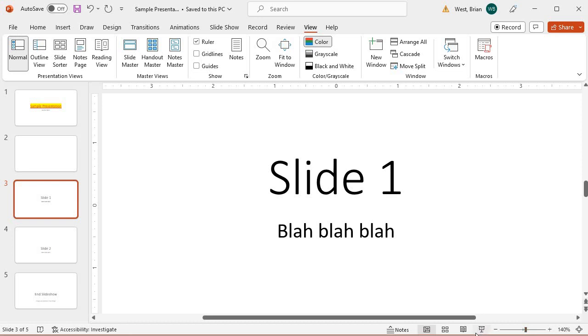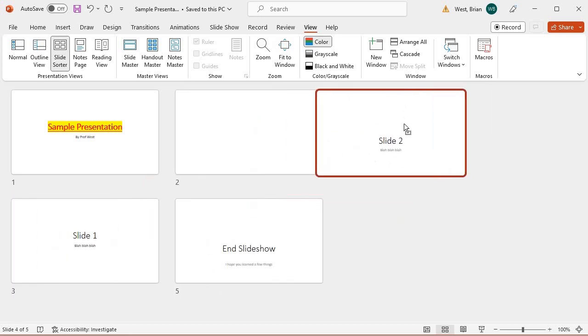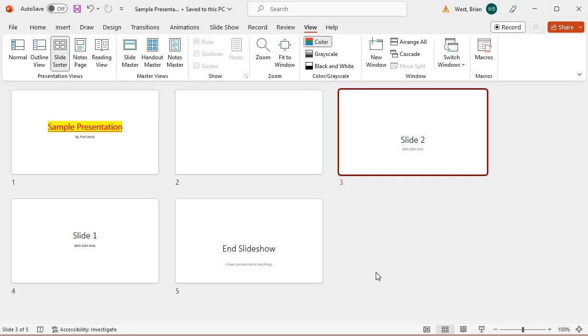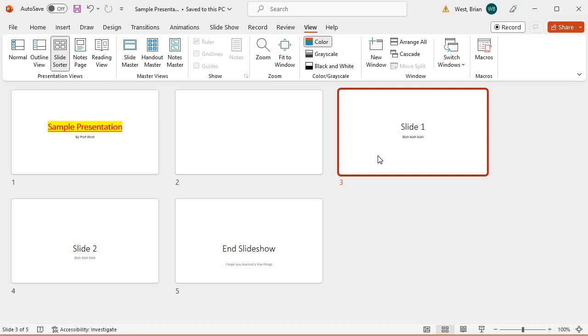There are also some other commands here. This one does a slideshow. This one does a reading view. And this one's normal layout, and this one's a slide sorter. The slide sorter brings up a bunch of slides at one time so you can see them, and you could even move them around. If I decided I wanted slide 2 before slide 1, I could just move it around like that, and it would put it there. Of course, that'd be silly. Why would I want slide 2 before slide 1? But sometimes when you're making a presentation, you might make some slides and then realize that, oh, I skipped over some information that needs to be there.